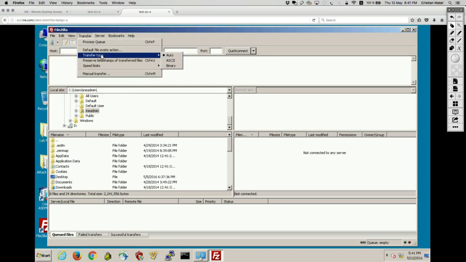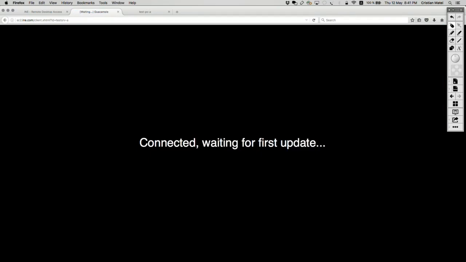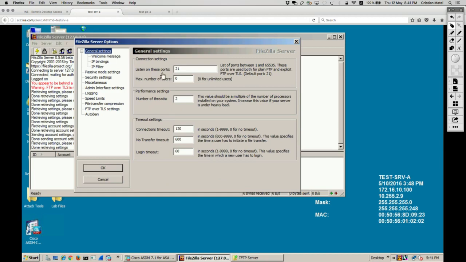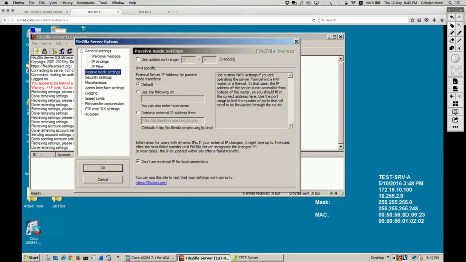Transfer type, auto server. There has to be a setting to make this run in passive mode. Security settings, no. Speed limits, IP binding, general settings. So it looks like the server supports both modes.